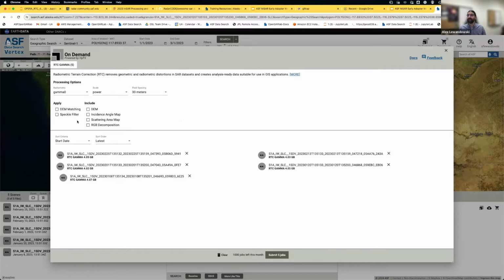You can also apply DEM matching or speckle filtering, and you can opt to include some additional auxiliary products here. You can include the DEM that was used for the RTC, incidence angle maps, scattering area maps, and RGB decomposition. And so once you've selected all of your options and applied any filters that you might want to apply, then you can submit your jobs.